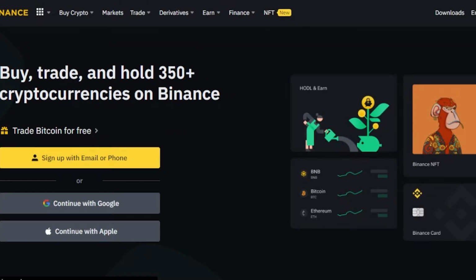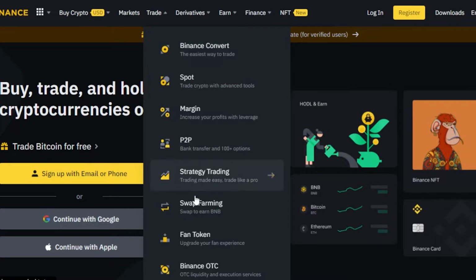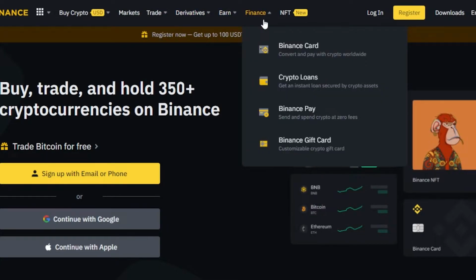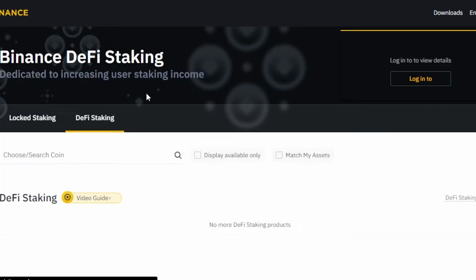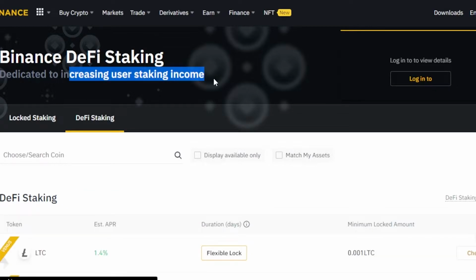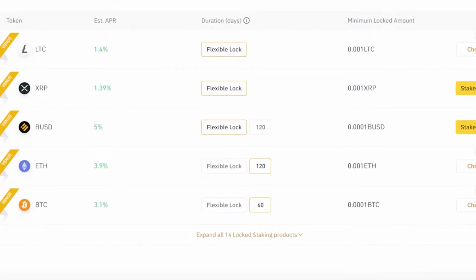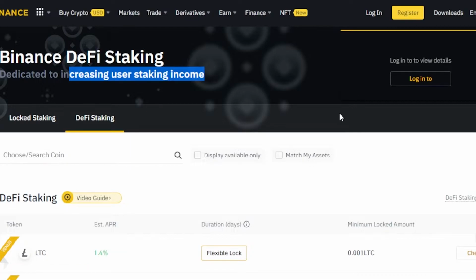Once you sign up, you will get a lot of different options on Binance.com. We have buy crypto, that allows us to buy crypto through a lot of different platforms. Then we have marketplace, trade, different trading options, derivatives, earn, finance, and NFT. When I go to the earn option right here, we have DeFi staking, dual investment, auto investment, and more. I'm going to click on DeFi staking, and it will take us to Binance DeFi staking, dedicated to increasing user staking income. With Binance, we actually get pretty good rates, and when it comes to staking, you will be able to stake on the minimum amounts with a very low fee.